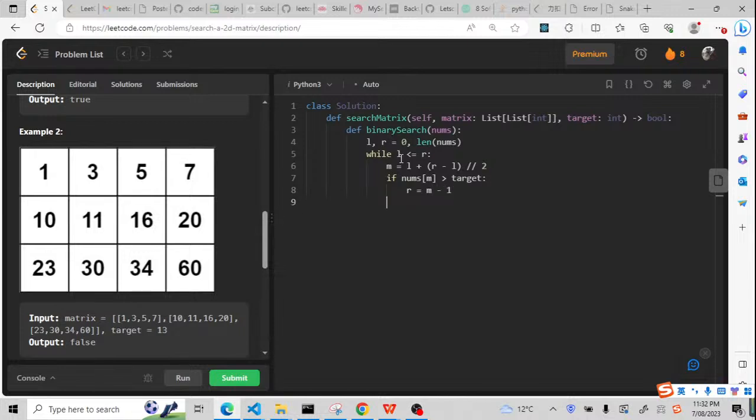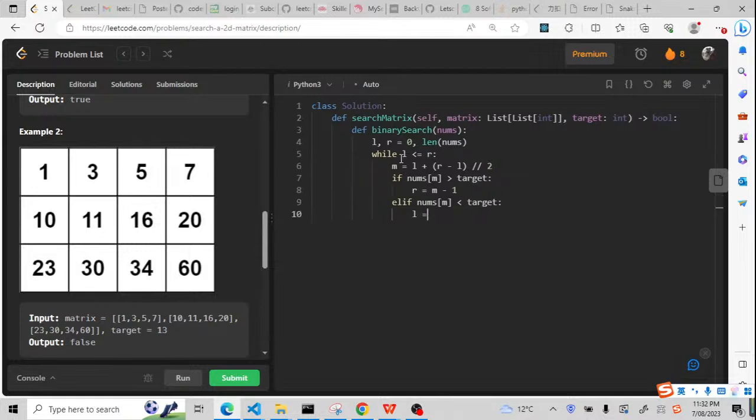And if nums[M] is less than target, it means we are not there yet. So from the left side, the left pointer should be M plus 1. Else, if we find our result, we're going to return true. If we didn't find it, we're going to return false. So this is the binary search for each row.